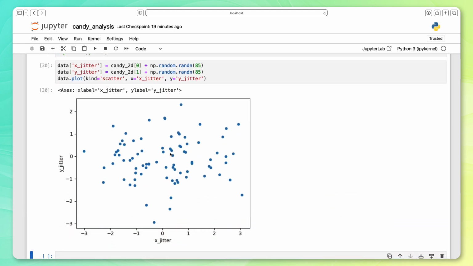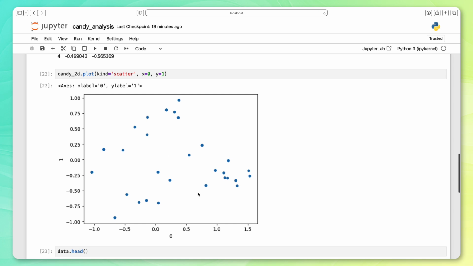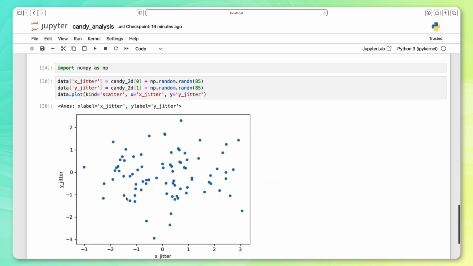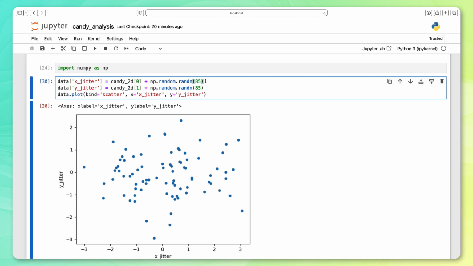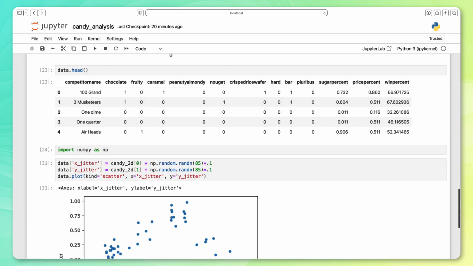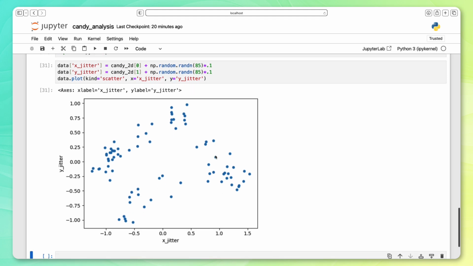Now, if I'm comparing this plot with my original plot up here, I would say this plot was a lot better because we were able to see these kind of distinct clusters. But now down here, I feel like I've added too much noise and it's all basically one blob now. So I'm actually going to add a little bit less noise. I'm going to take this random value and multiply it by 0.1 to reduce it to just 10% of the original noise. Now, if I run that one more time, you can see that the jitter now is much more subtle and I'm able to see these clusters of data here.